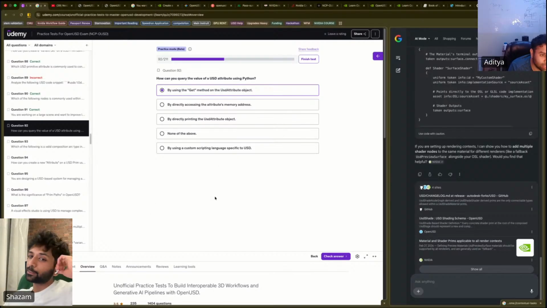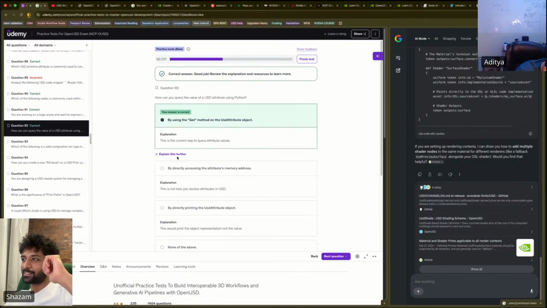Okay, you're saying A, right? Yes, get method on USD attribute. Oh yes, USD attribute. Okay, my bad. Yes, this is the correct way to query attribute values.